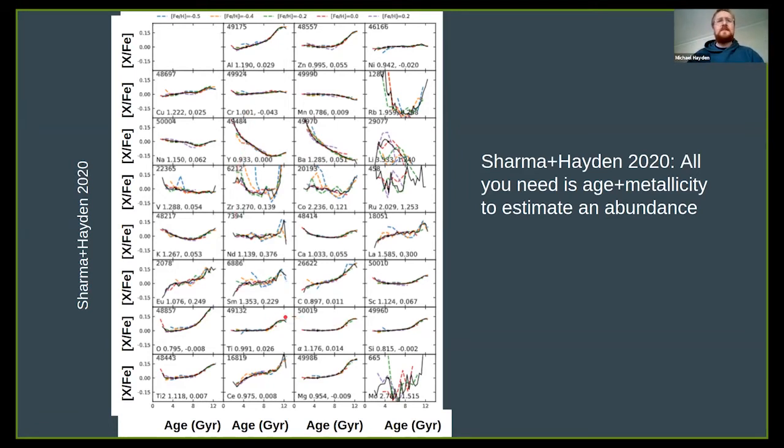I'll highlight a few others here. These are our alpha elements down here. Again, you can see for young things, alpha isn't a great age indicator, but for old things, alpha is very useful. I'll also highlight lithium, which you can see has catastrophically failed. If you want to use abundances as a chemical clock, lithium is not a good bet.